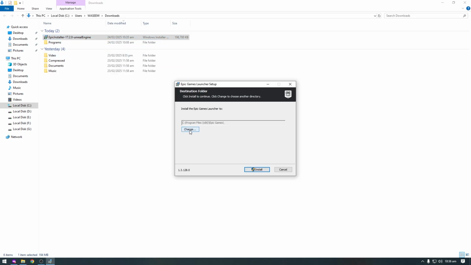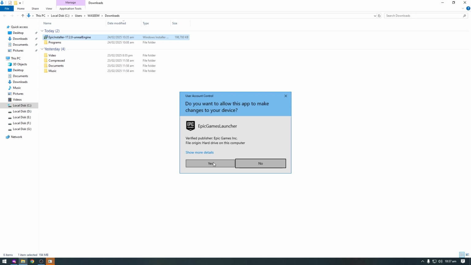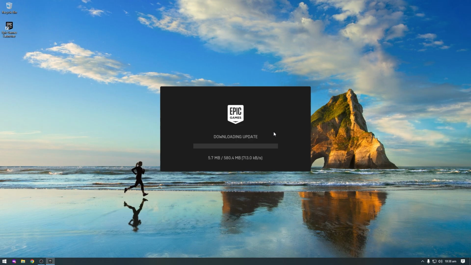You can change the directory where you want to install the Epic Games Launcher, but I highly recommend installing your Epic Games Launcher in the C drive. Click on the install button. Click on yes. Click on the update button and click on yes. It will take some time to download the update, depending on your internet speed.